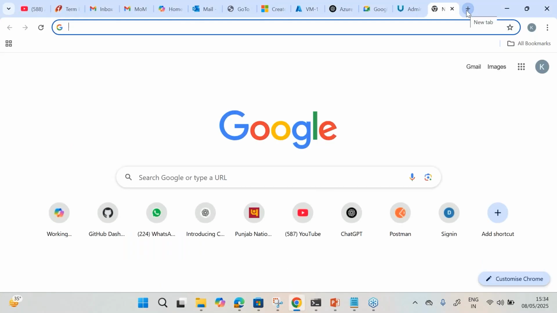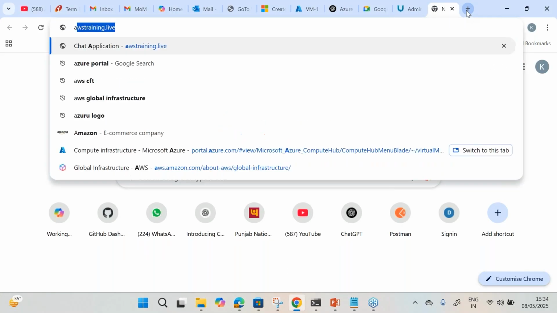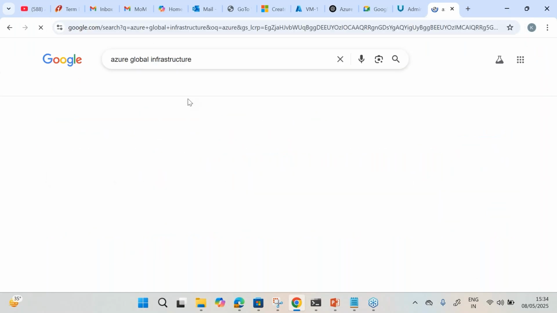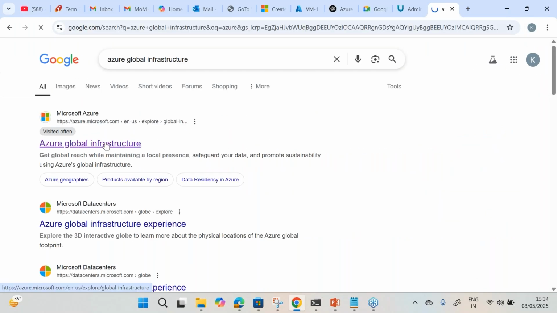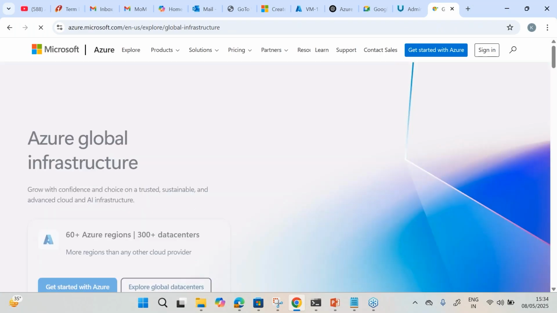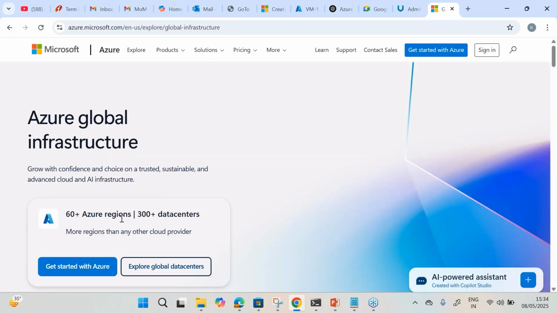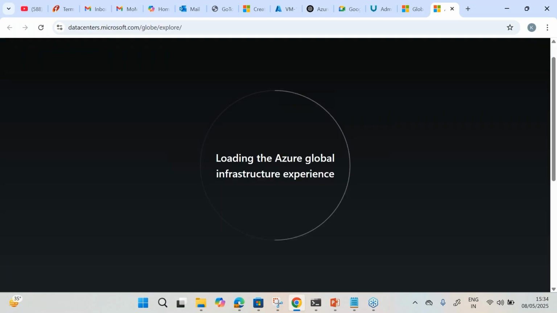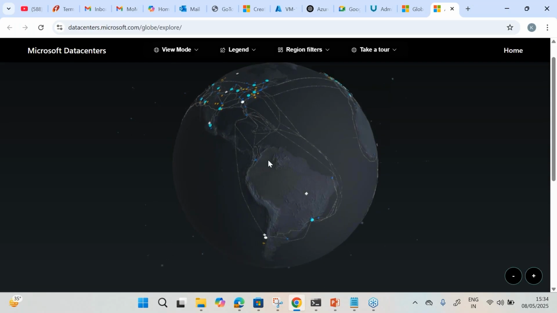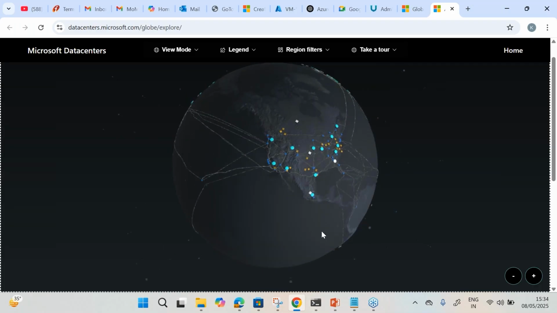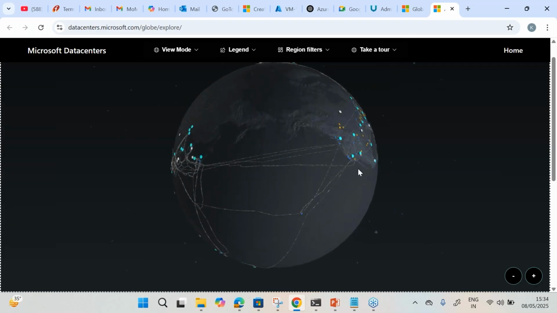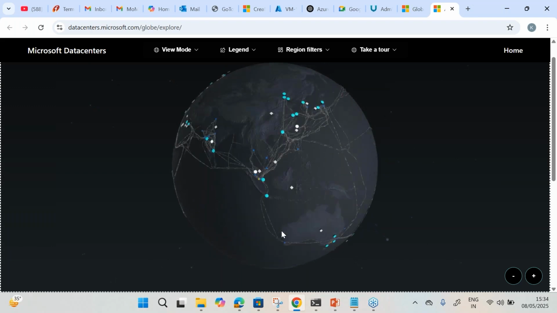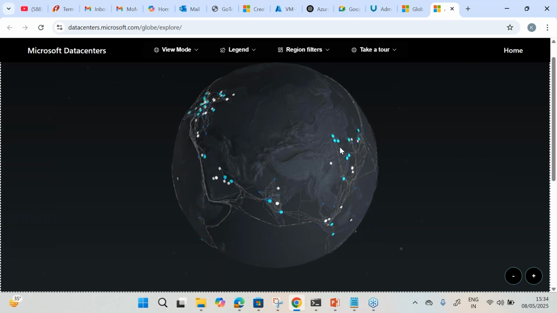Go here, type Azure Global Infrastructure. When you see Azure Global Infrastructure, you will come to know what I am trying to tell you. Azure has 60 plus regions, and India is one of them. In the entire world, they have 60 plus regions. If you explore global data centers, I have already shown this in my last webinar. These are the world and its data centers. You just revolve, search for your country, and here comes your country, my country, India.